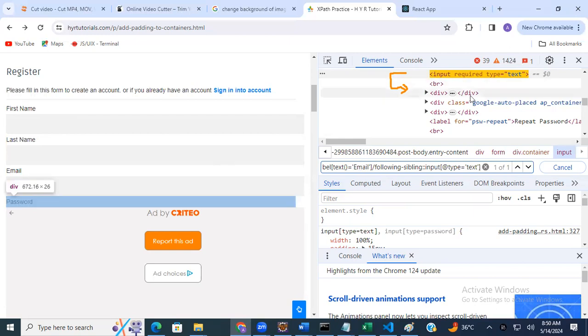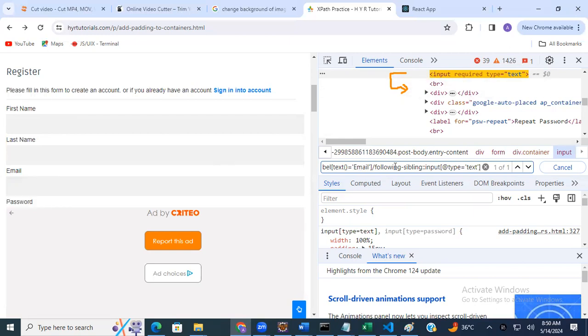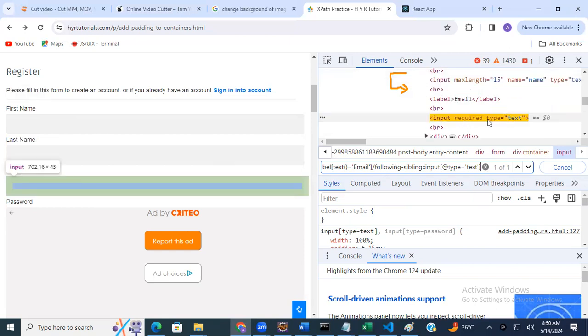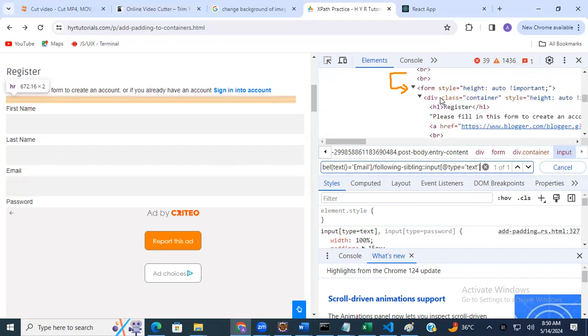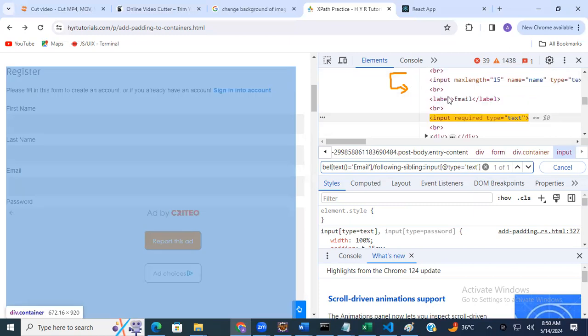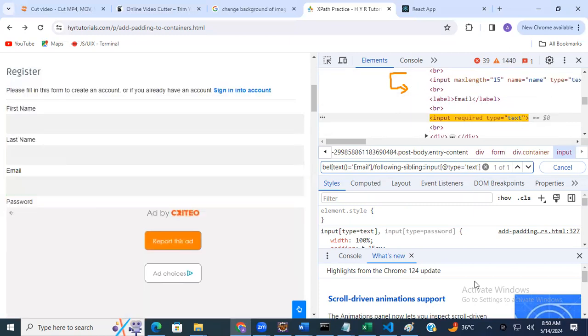So here you have seen following-sibling. How can we use it? Actually, we need to reach this element. We have seen all these elements are sibling elements of the div element. I want to reach this input element. This element occurs just after the label, so we can use following-sibling. The label element we can select using its text: slash label, text equal to Email.